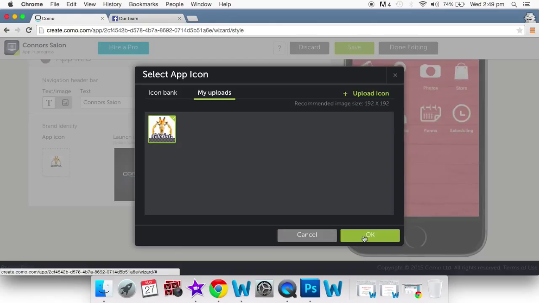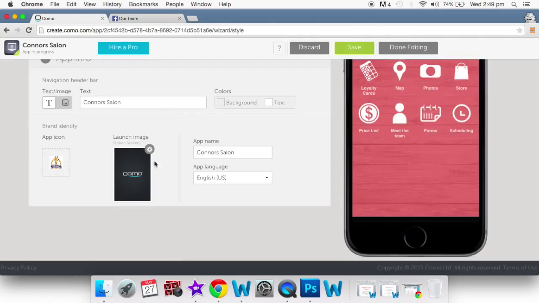So I've got my logo, and select OK. Now this here is your launch image. So what this is, is that when your app is first clicked into by the customer, for a few seconds while it's loading, it's going to show this image. So what you really want to do is put in a really cool image of your company. It's setting the tone of what your company is all about. So right from the get-go, customers know what you guys are about, what you stand for, and hopefully have a really good image going further through the app.